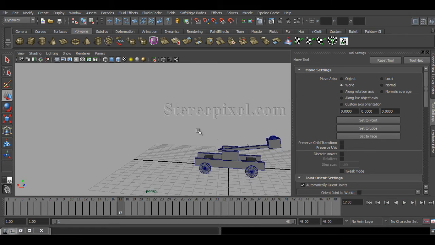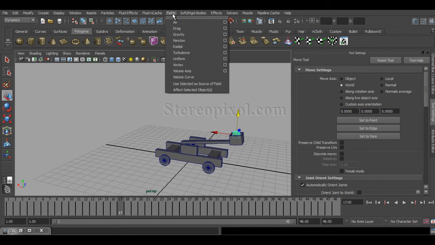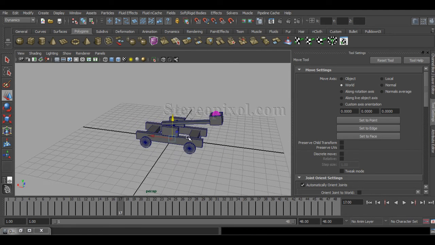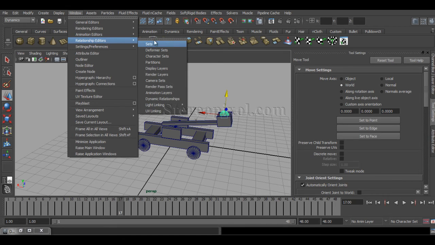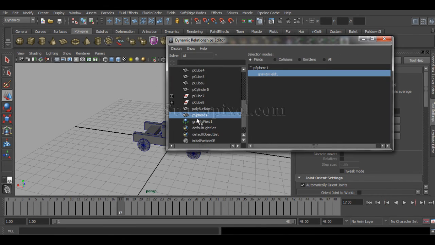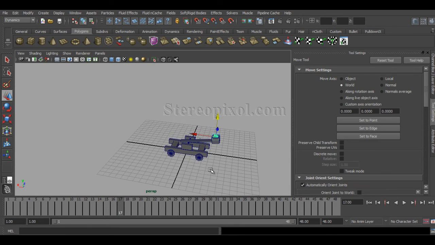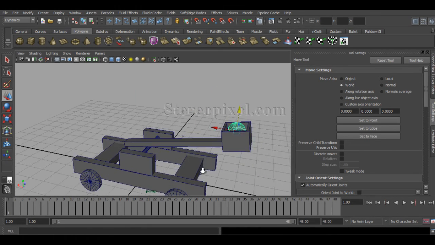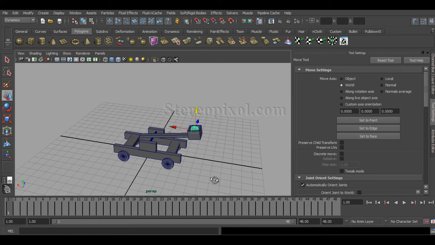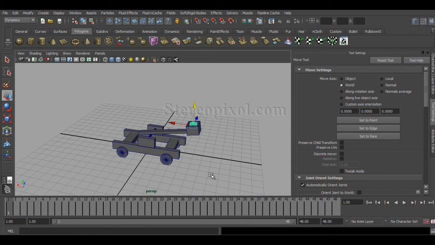So I'll select that object and apply a field, gravity, so it's going to come back down. The gravity has already been applied to that object. How can we check? Select the object and go to the Relationship Editor under the Window menu, Dynamic Relationships. You can see that pSphere1 and gravityField1 have been connected. Now if you hit playback, you can see it's going down. Ultimately my object has been affected by the gravitational force, and it plays a realistic looking debris thrown from a catapult.